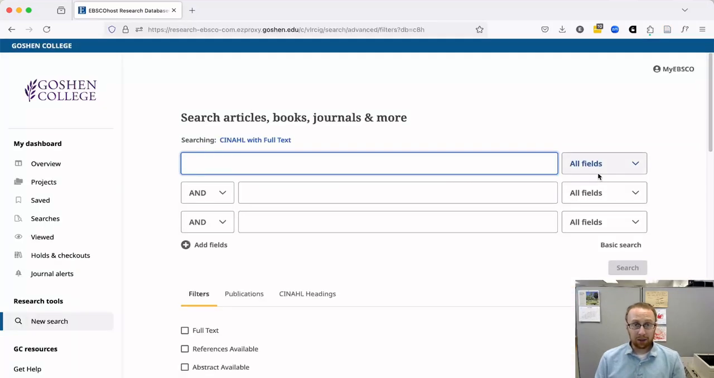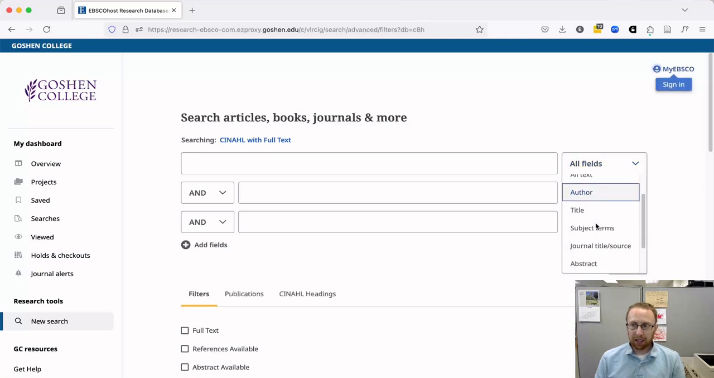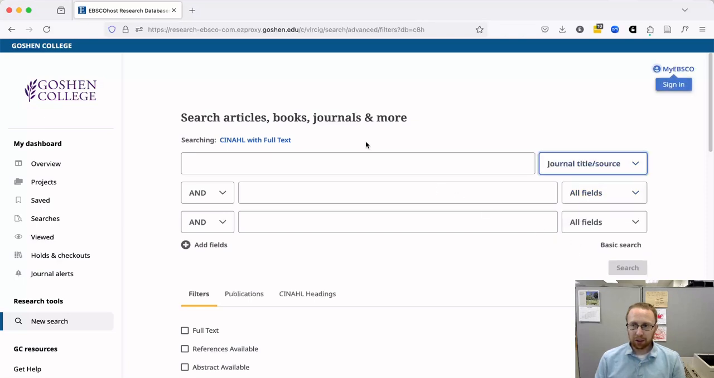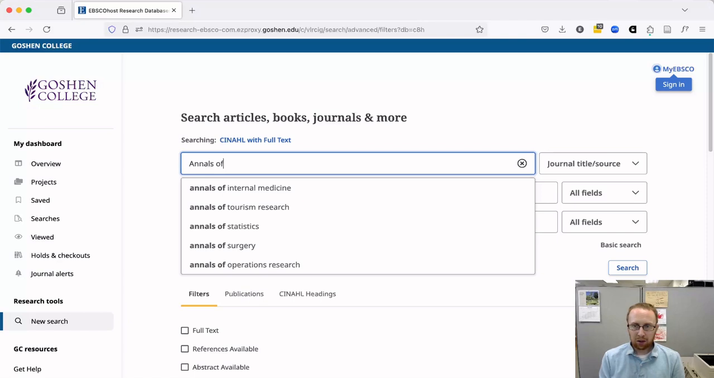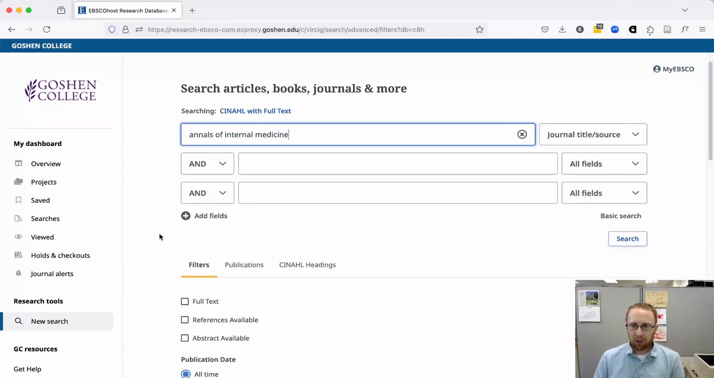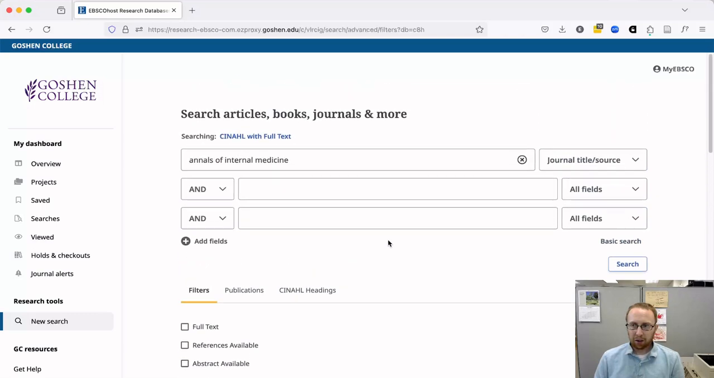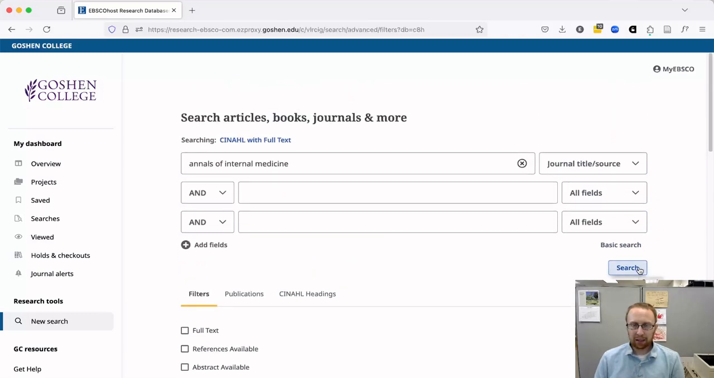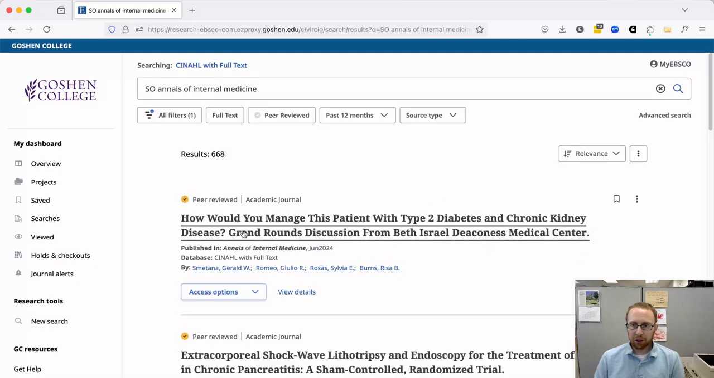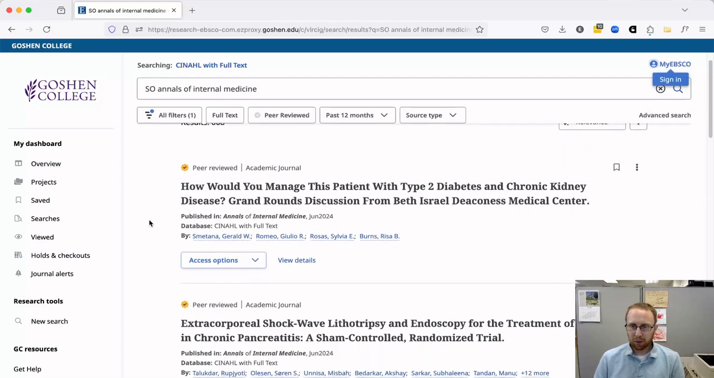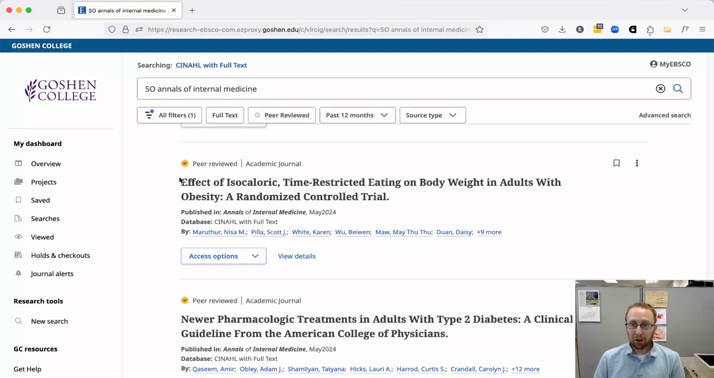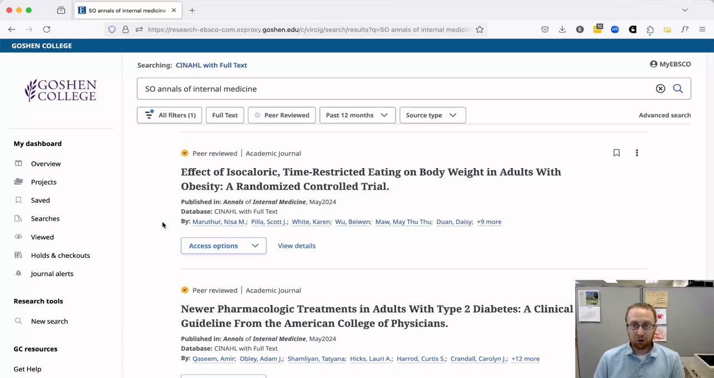And for examples, I'm going to browse a publication. I'm going to limit to journal title source. I'm going to look in the publication Annals of Internal Medicine, and I want to limit to the past 12 months. So I'm going to do that, and then I'm going to go down to the May issue. There's a month embargo with this publication. All right, this article here is called Effect of Isocaloric Time Restricting Eating on Body Weight in Adults with Obesity, a randomized controlled trial.